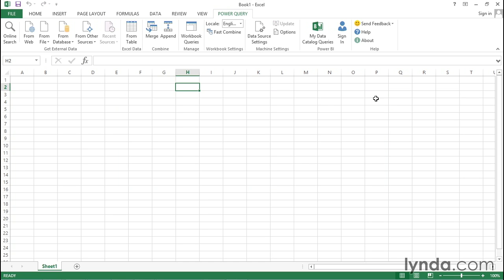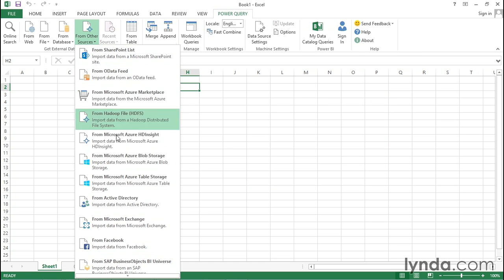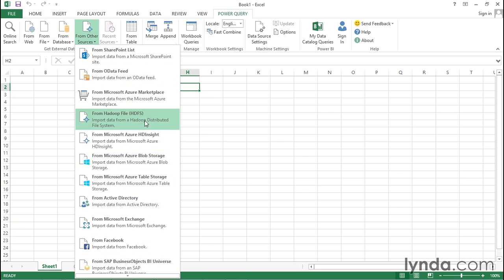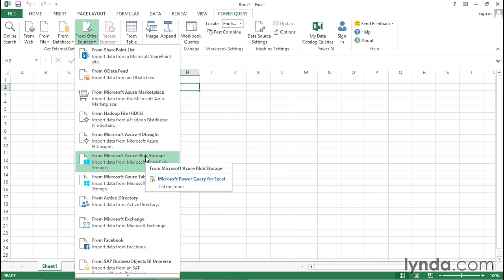install it locally. In addition to that, you can connect to Microsoft Azure HD Insight, which is the Azure edition of Hadoop. Or if you're not using HDFS and you're using blob storage, you can connect to blob storage inside of Excel as well. So quite a lot of capabilities inside of a very traditional tool to connect to and work with some subset of Hadoop data.